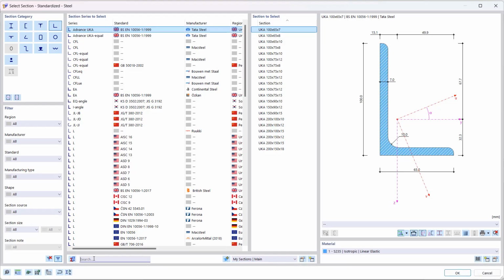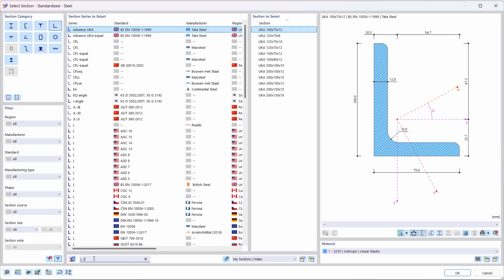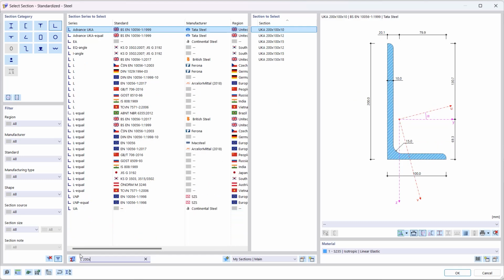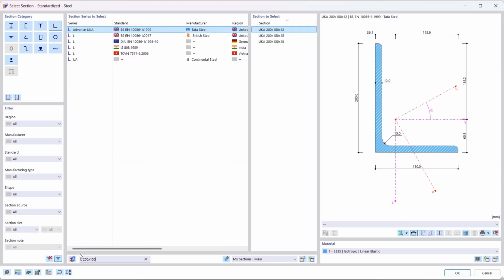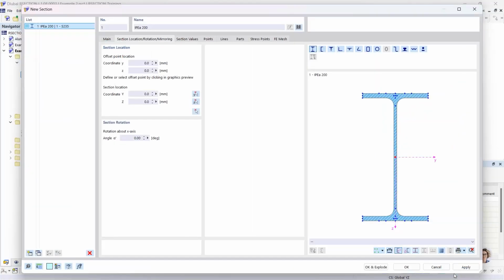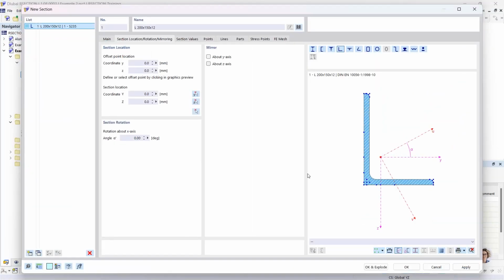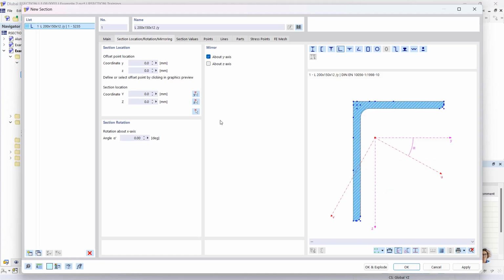L200 150 12. I choose here the standard, then I click on OK. The angle should be mirrored around the y-axis, so I activate this checkbox, and the angle should be also rotated about the x-axis, about 90 degrees.